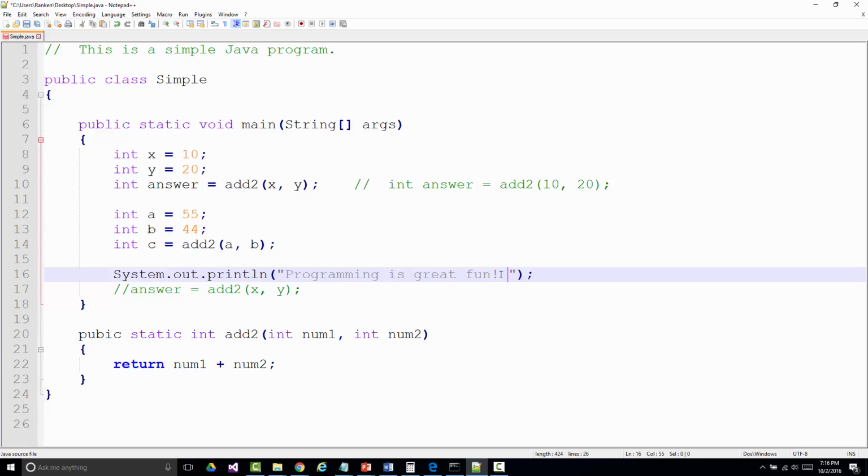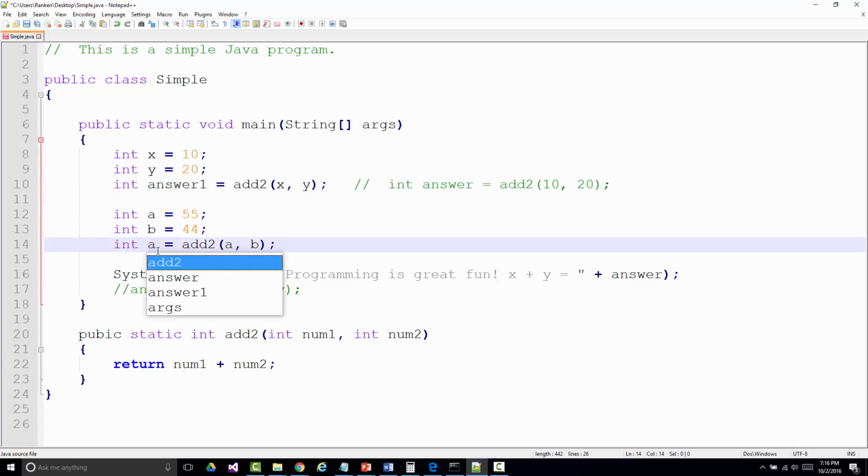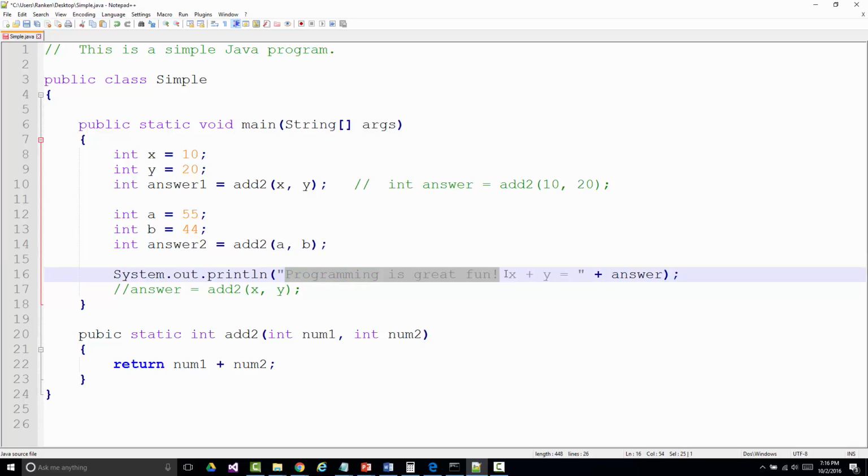So we're going to say x plus y equal, and then we'll say here, plus answer. In fact, let's call this answer 1, and we'll call this one answer 2. Looks a little better, I think. All right, so I'm going to change this to looks like this.